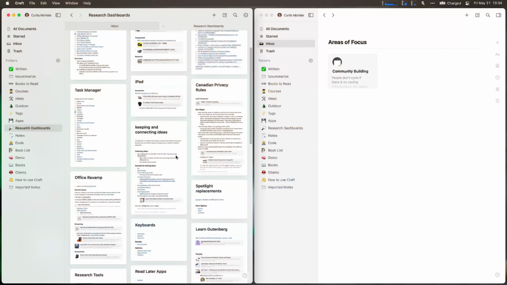I might do it for community building. What else might I do it in? I could look at some of my ideas. Research dashboards would be another one. Keeping and connecting ideas would be another one for me. I'll bring you back so you can see this. All right, keeping and connecting ideas right here.